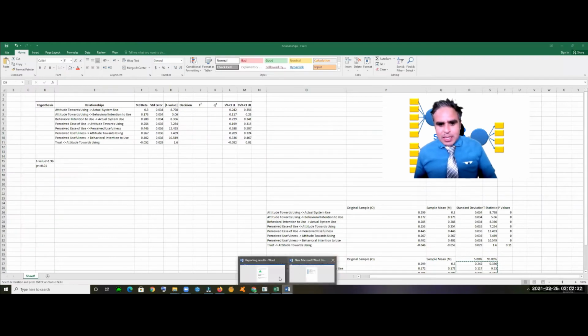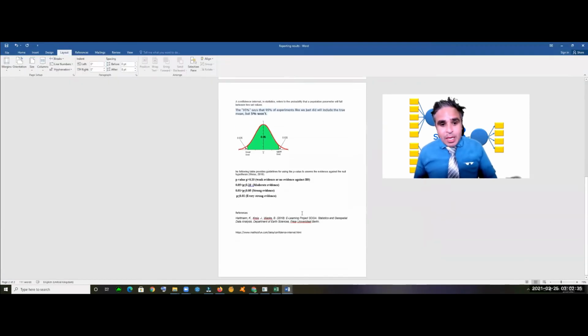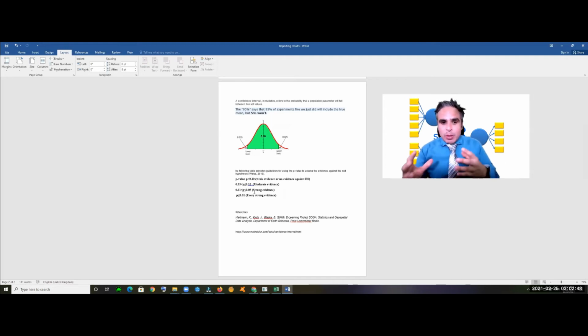Right in here, I prepared as well something for you. In p-value, according to Hair 2010, if it is higher than 0.10, we have a weak evidence against H0, which is the null hypothesis. Between 0.10 and 0.05 is moderate evidence, and between 0.05 and 0.01 is strong evidence, and very strong evidence when we have below 0.01 or equal to that.